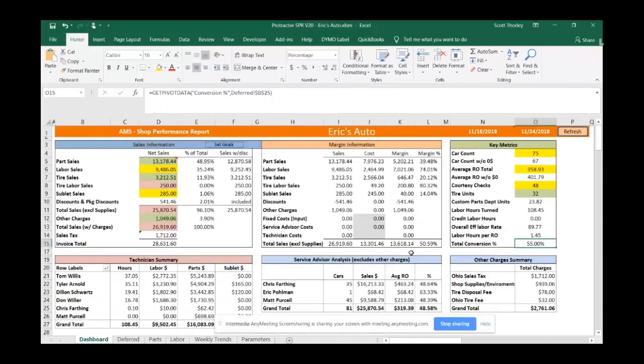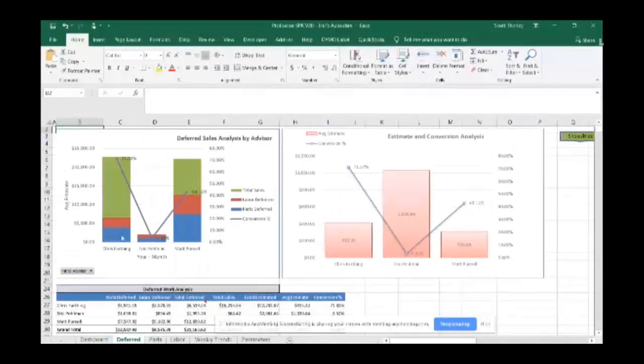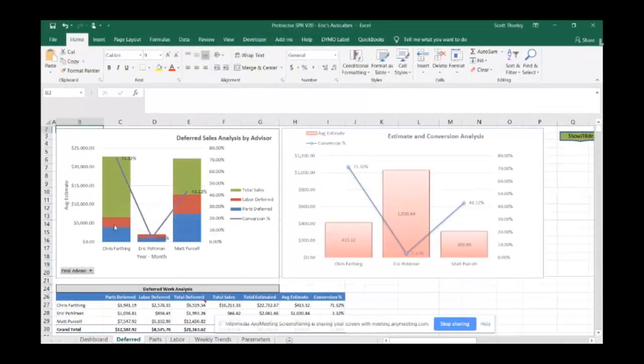I have a deferred work tab where I can see by service advisor the total volume. Green is sales, and then yellow and blue are labor and parts deferred, and the purple is their batting average. So Chris sold 71%, Matt sold 43%. That's total dollar value. This one over here is average ticket, so the average estimate presented to the customer.